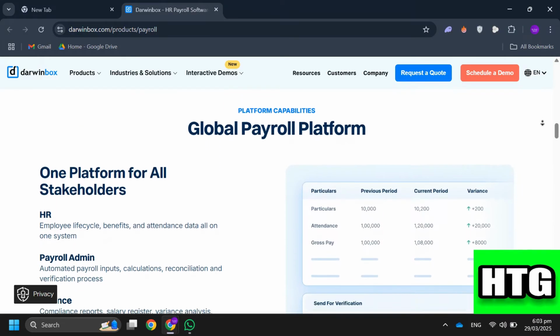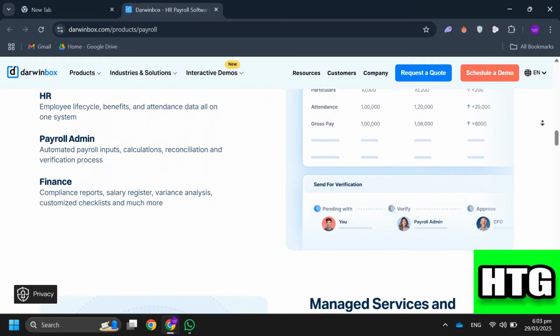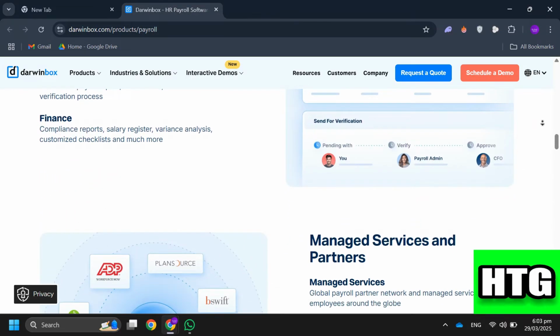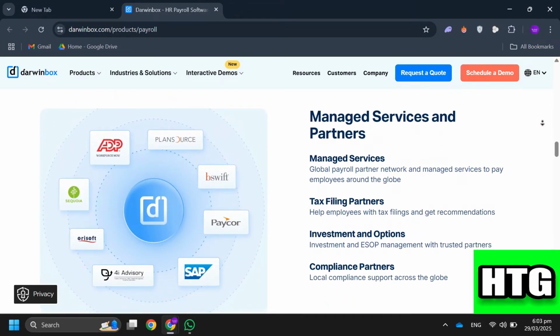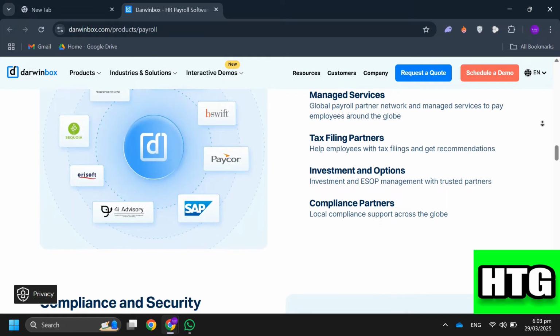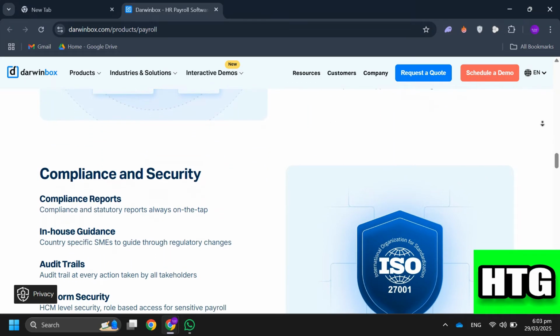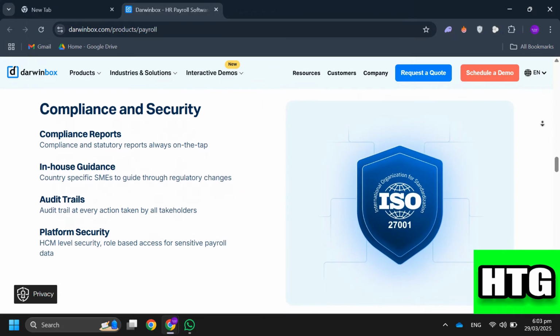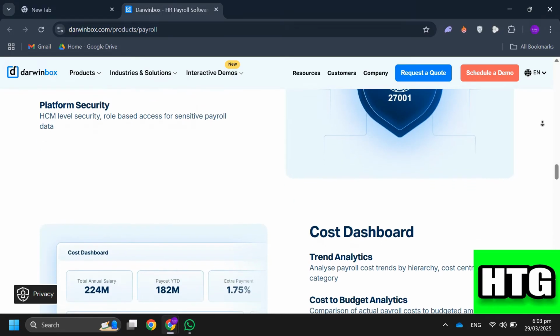It allows finance, HR, and payroll approvers to collaborate within a single system, digitizing approvals and audits with embedded chat and checklists. You can manage multi country payroll with complete control over data, processes, and costs. Payroll costs and variations can be analyzed quickly, allowing businesses to adapt to market changes.